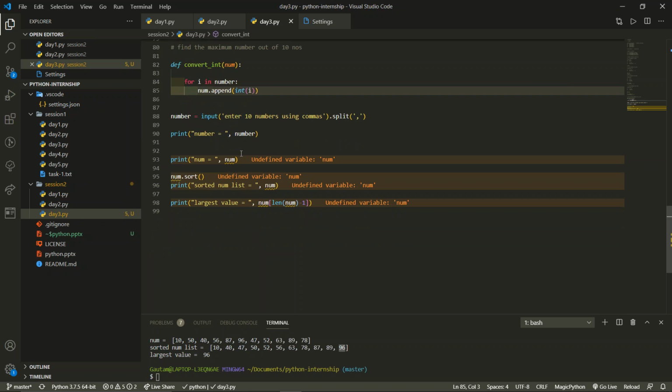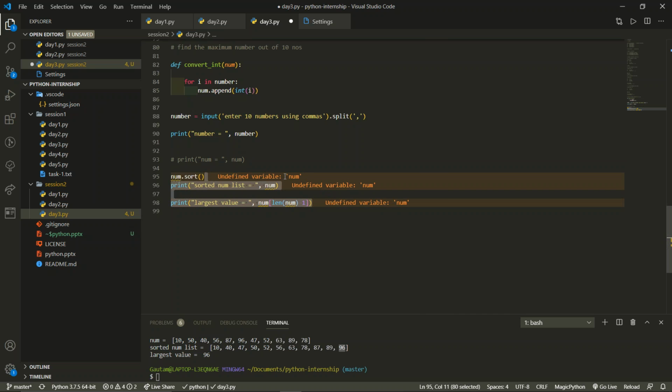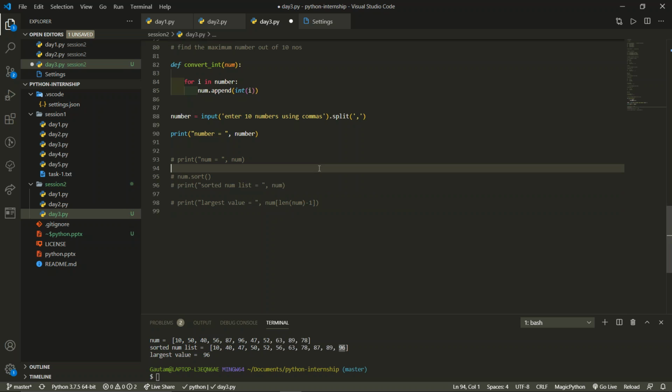Yeah, this is good. Now what I did, I just did something. I need to just comment these all parts so that it doesn't throw an error. I will do it once again.